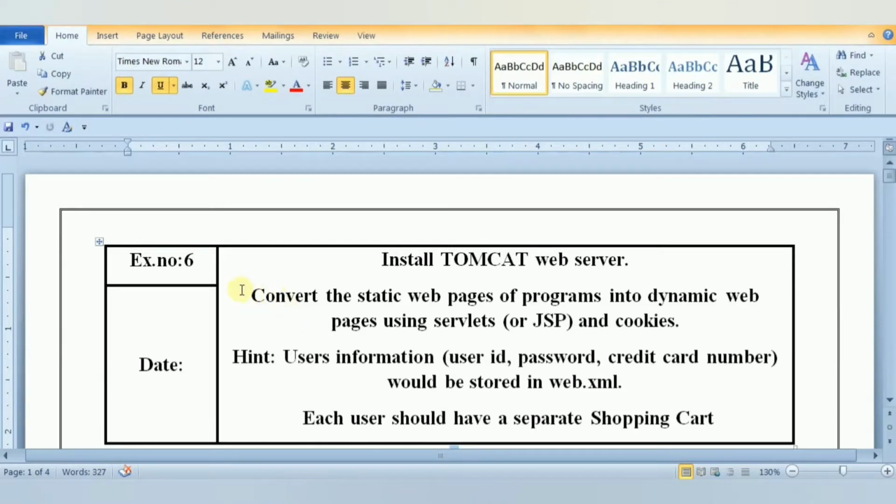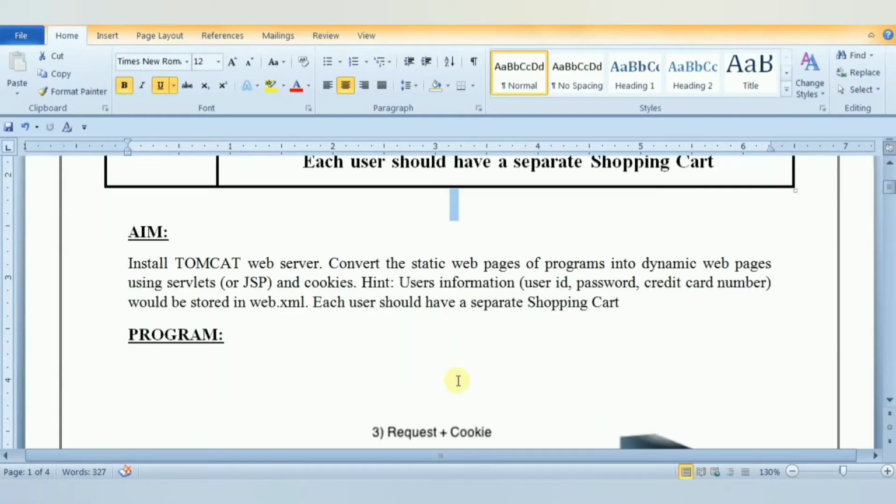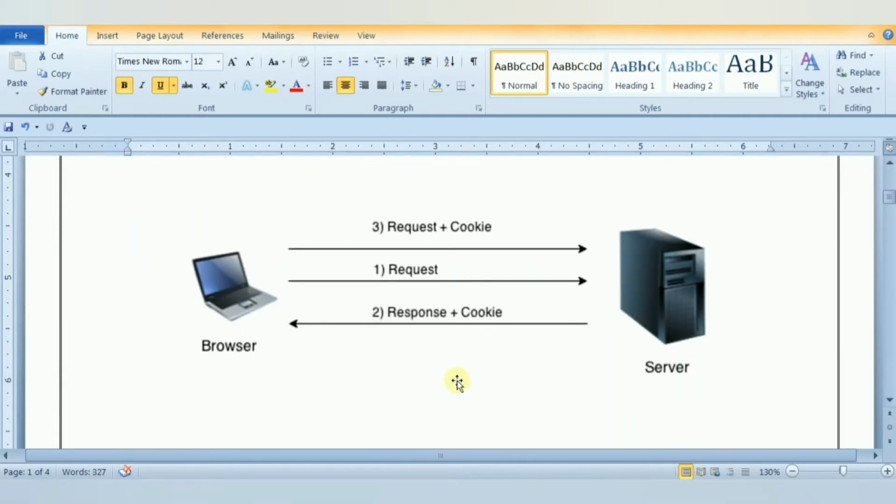In this video, we will see a program to convert the static web page into dynamic web page using servlets and cookies. A cookie is a small piece of information sent by a web server to a web client. Cookies are saved at the client side for the given domain and path.